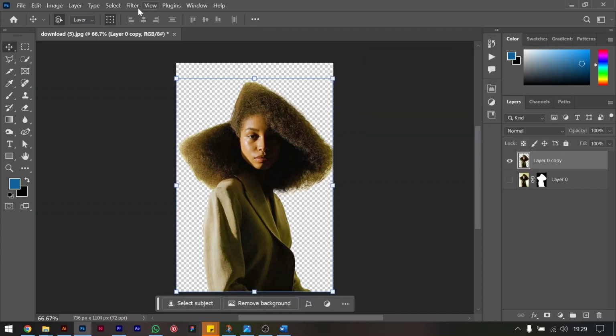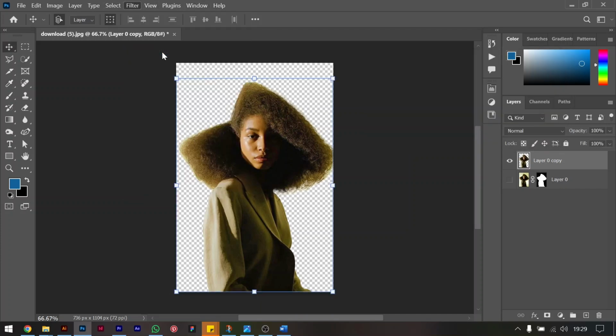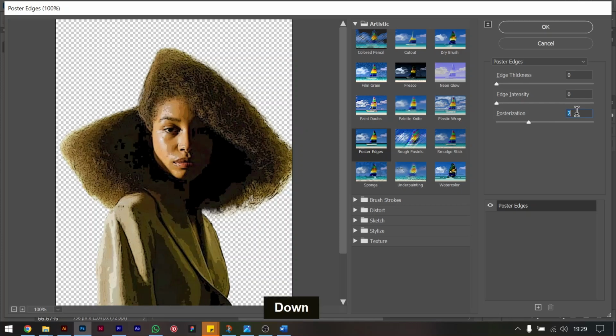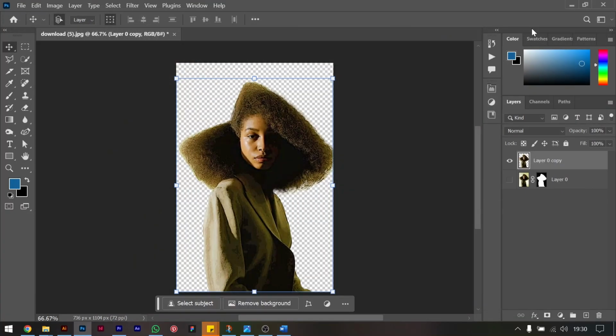Maybe like so. Okay, we'll come to filters. I could go to filter gallery because I want it to look more artistic. And we'll have our poster edges applied here. 3 is enough. If it goes below that, it becomes too poster-like or too watercolor-like instead. So it goes up to clear, or very clear, which is a good thing too. But I want it to be in between, so 3 is okay for me. Okay, and I think this is good for me.